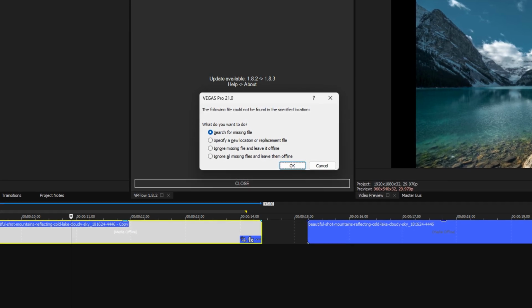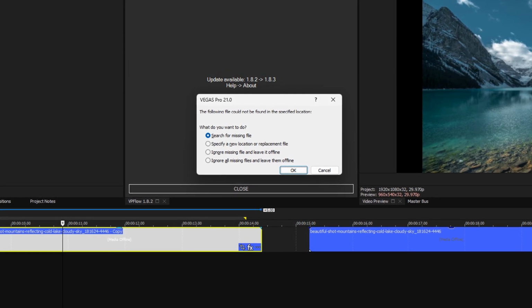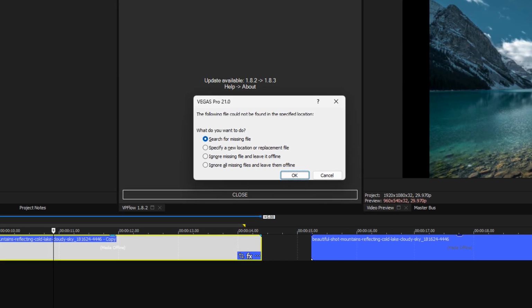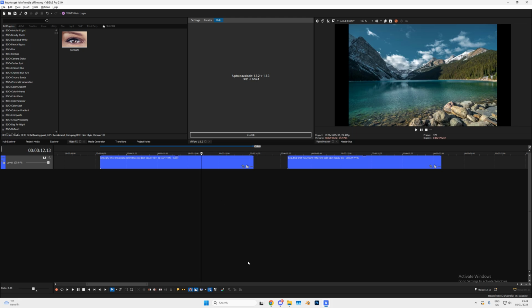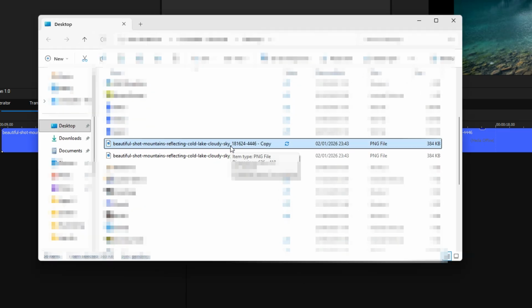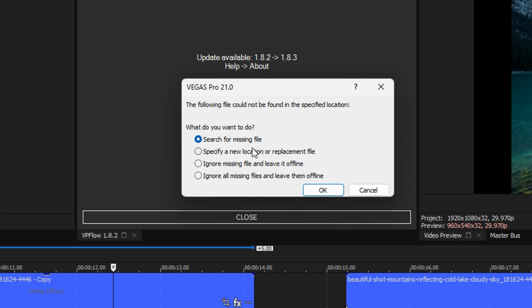If every time you open your project file you get this message, this is how to quickly remove it and why it happens. Here I have two of the same image, one a copy of the other. Both are located on my desktop, but if I remove the copied file from my desktop, it removes it from the project file, as the program doesn't save it, unlike for example Photoshop.